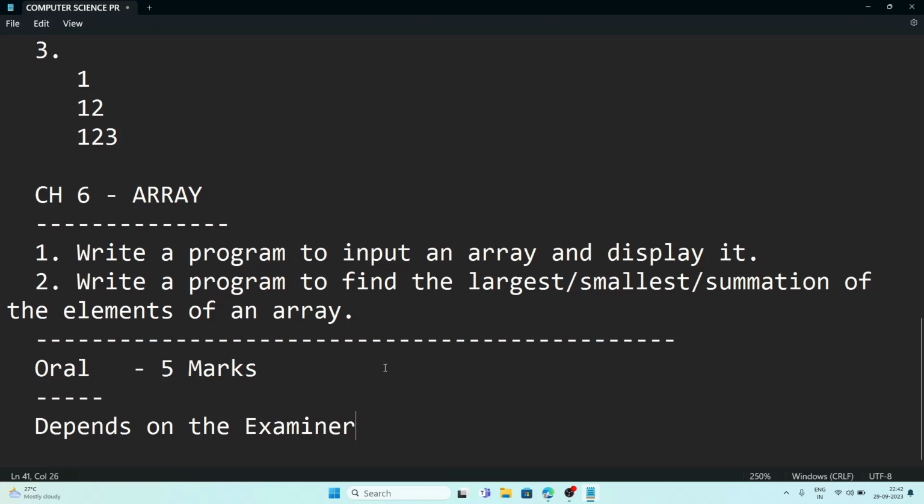And in your practical exam, you will get 2 questions. One question for 8 marks, another question for 7 marks. So 15, and 5 marks viva, it will be 20. And 10 marks will be for the project or practical file, which I think your teacher already collected from you. So from there, you will get 10 marks.